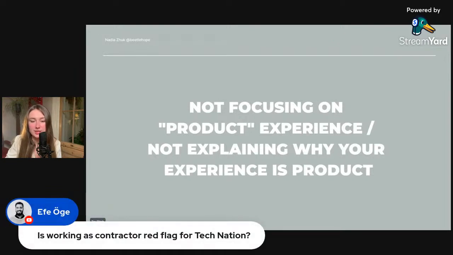Okay, so working as a contractor, a red flag for the technician. It depends where you work, right? If you're a contractor at a product-led company, then it's not that much of a red flag. I know a lot of people who got endorsed for the visa while working as a contractor at a product company. This is very typical for a lot of locations.